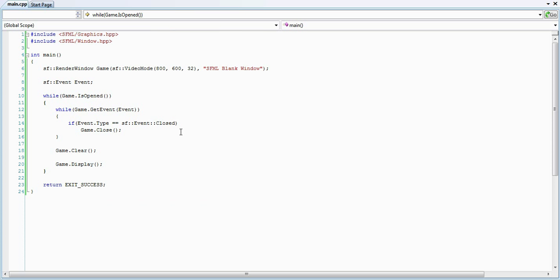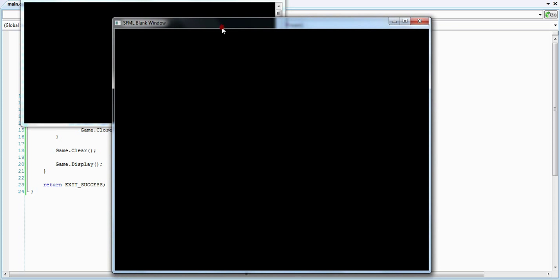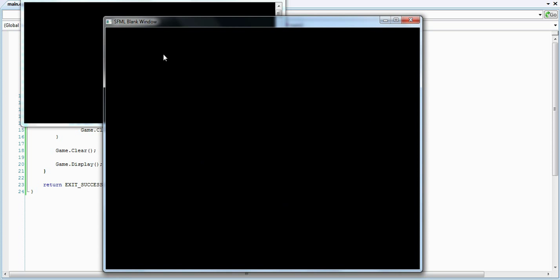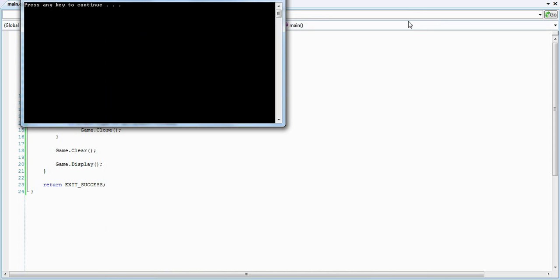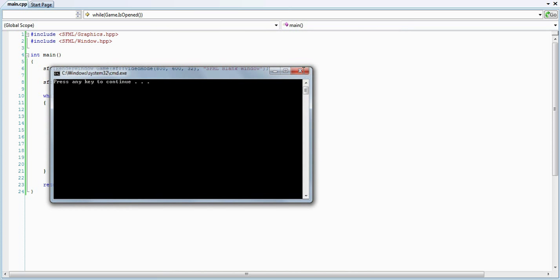And now we can run the program. There it is, a black window. It's blank, so we can go ahead and close it by hitting that X button, as I explained to you with the event handler. We can go ahead and close the console window, and that's it.